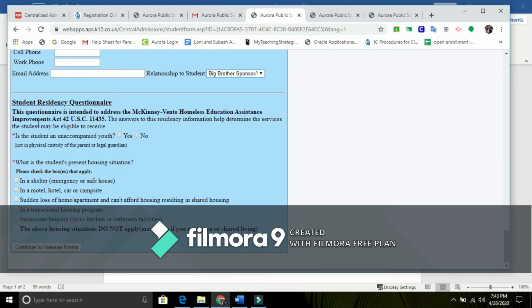All right. Is the student accompanied? Give yes or no. I'm just going to click on no. So what is the student's present housing situation? If you are living in a motel, if you are living in a shelter, please be very specific on this one, and put a check mark on the right one. But for now, I'm just gonna put a check mark on this one, which says the above housing situation does not apply. Continue to release form. Click on the last tab.